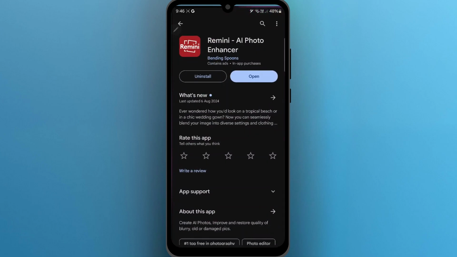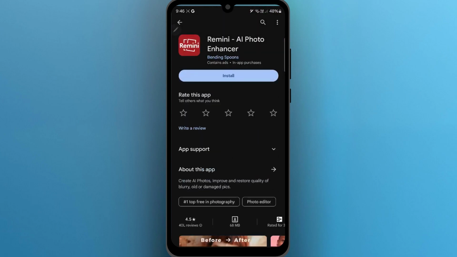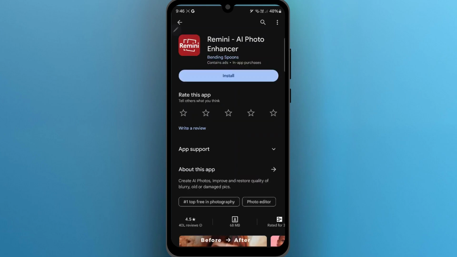If the problem is still persisting, simply navigate to the Play Store, click on the uninstall button, click on uninstall again, and you will see install button here. Now click on install, and after reinstalling Remini, your internet connection will be restored.